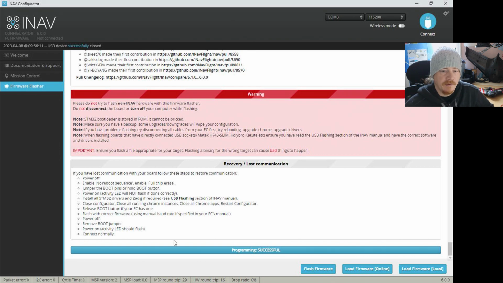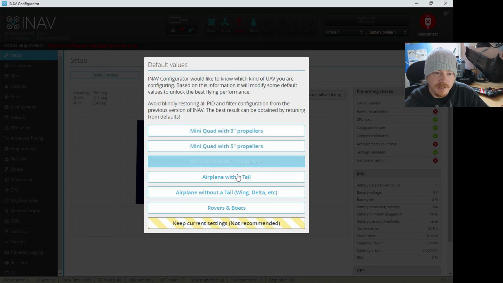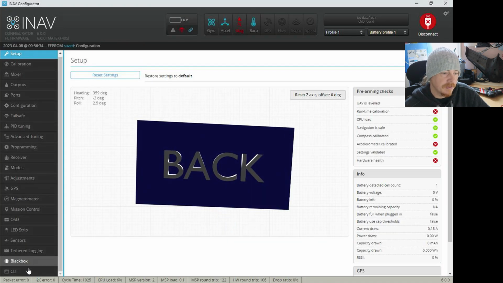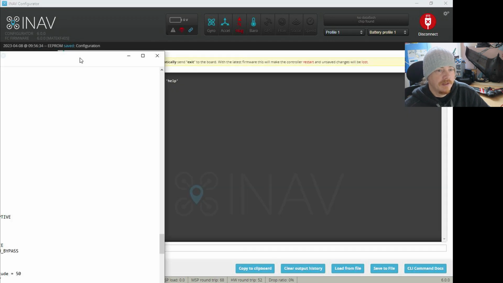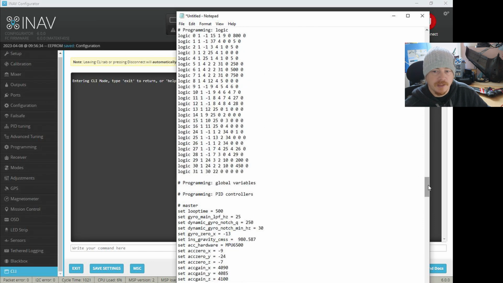Okay, so we have got programming successful. So now what we can do is connect to our flight controller. Now, because this is an update, we can use keep current settings. We only need to select one of these if we're starting from scratch. And I'll show you why in a sec. So let's do keep current settings. And we're going to go into the CLI. Now, this diff file that we've updated based on the release notes, we can now paste in.